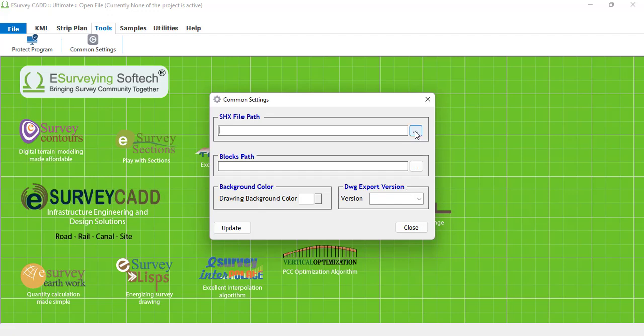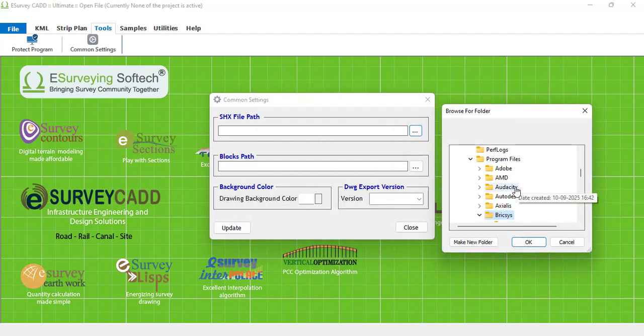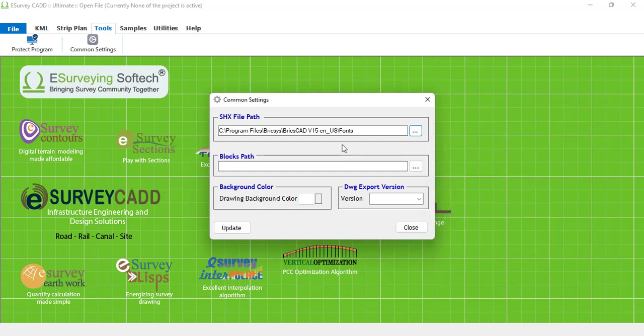First, let's look at the font path setting. ESurveyCAD includes some default fonts, but if you want to use SHX fonts, you can import them here. Select the folder path where the SHX font files are stored, then click on the Update button. Usually, CAD software like AutoCAD, BricsCAD, or ZWCAD stores fonts inside their installation folders.